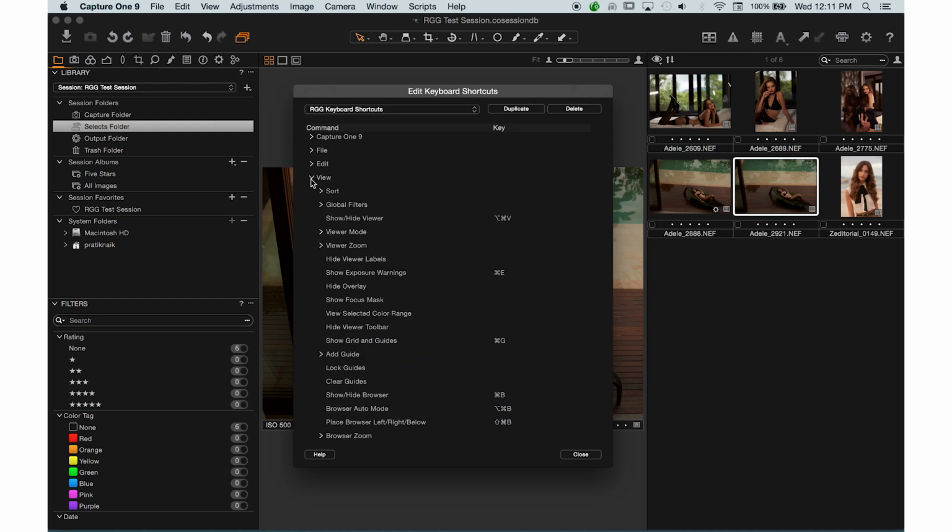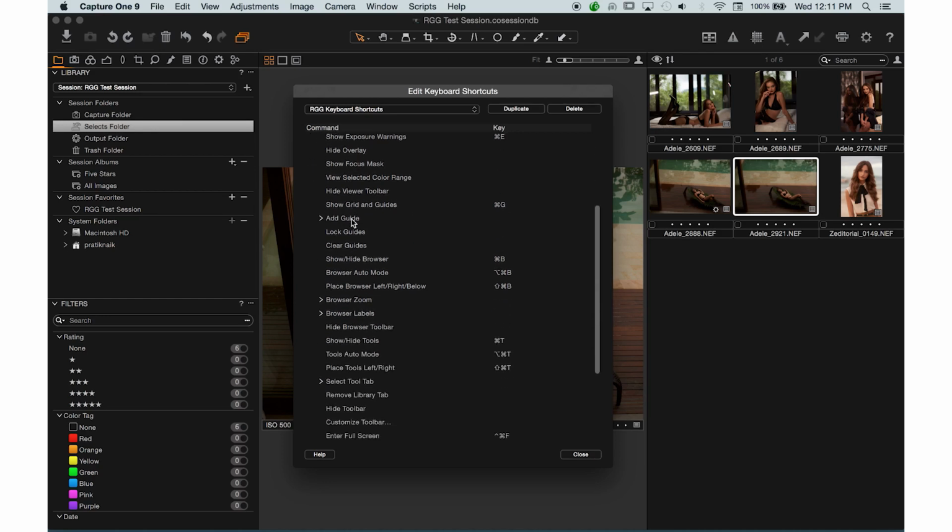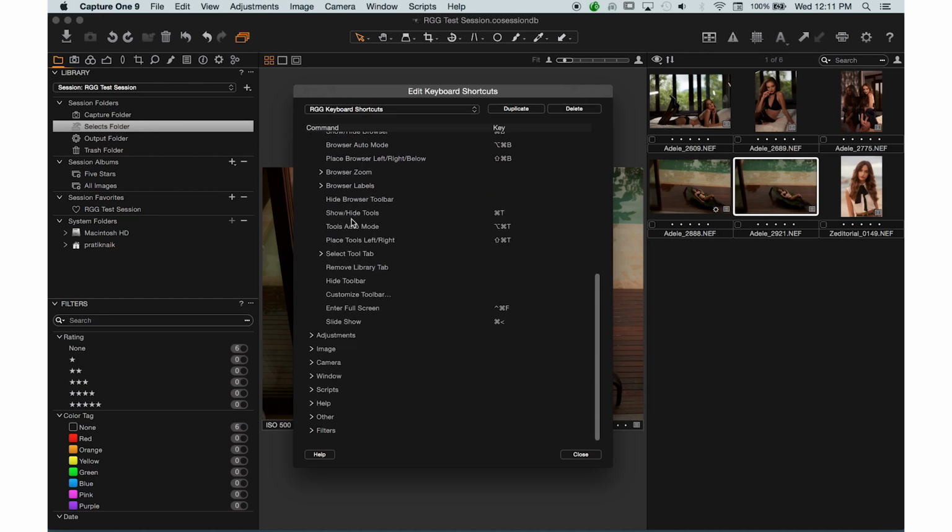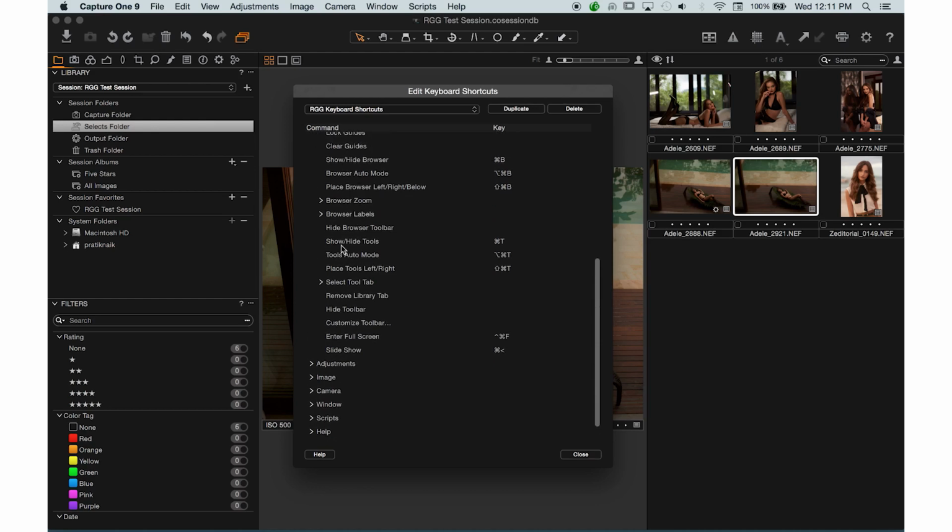Next, let's talk about the tools. This is a precursor to what we're going to get into, but it's nice to know now, because if you want to quickly shift between a few tabs, it allows you to do so. Now under View, you'll see something called Tool Tabs, or Select Tool Tab. So let me expand that.